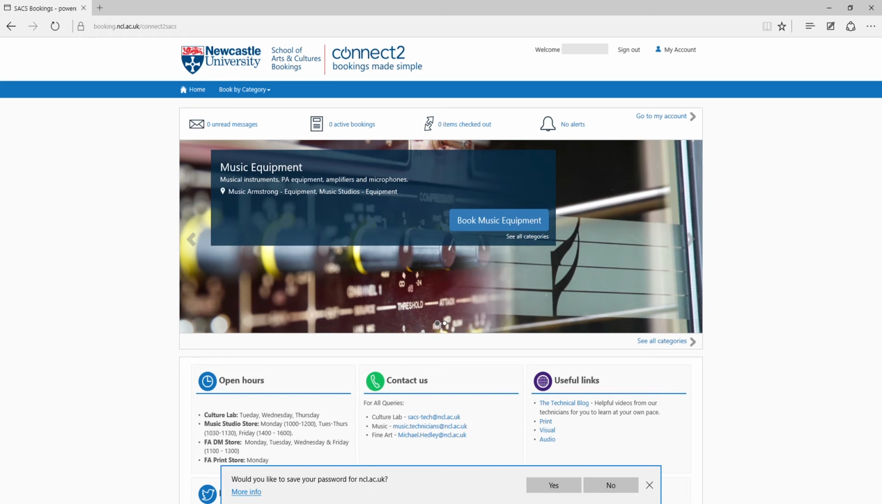From here, you can check your bookings or see any messages that are generated by the system. You can also read the booking rules and opening hours for the music stores or any other store in the school. To book equipment or a room, select Book by Category from the tab bar at the top. The drop-down menu will allow you to select equipment or rooms from the stores that you have access to.